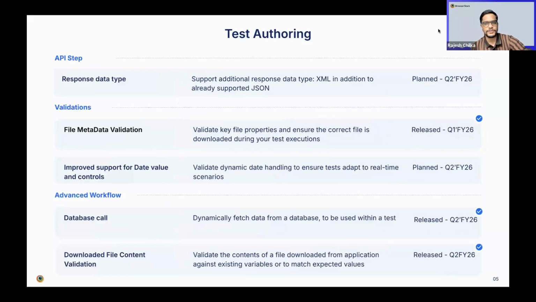Now, in terms of the non-AI features, we already have an API step wherein you can make an API call, and if the response is in JSON format, you can extract something from the response or validate that response. Now with this, we are also adding support for XML-based responses. So even for XML responses, you can extract or validate those.